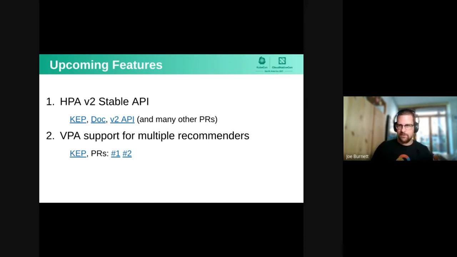So HPA V2. V1 will stick around for a while. I mean, it's GA. V2 is going to be there with the next release of Kubernetes. And then we're going to start deprecating the V2 beta versions. The structure is pretty much the same. There were only a few small tweaks that were really necessary.